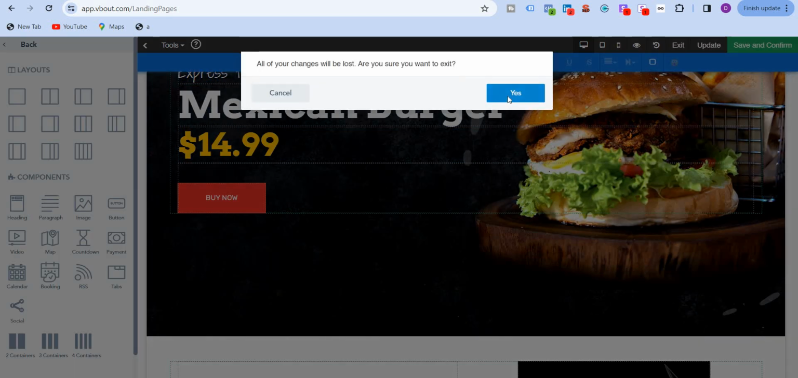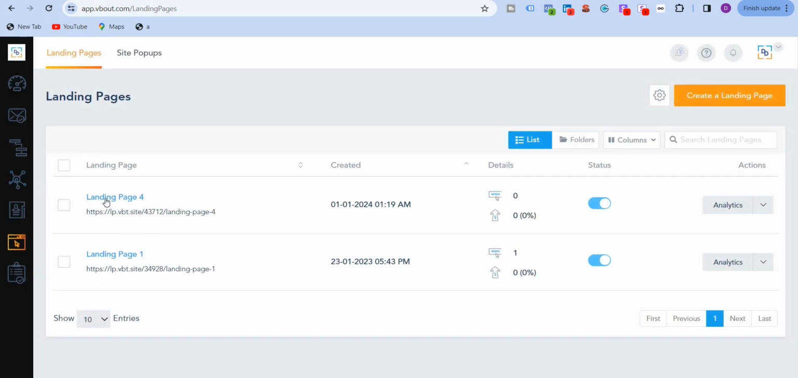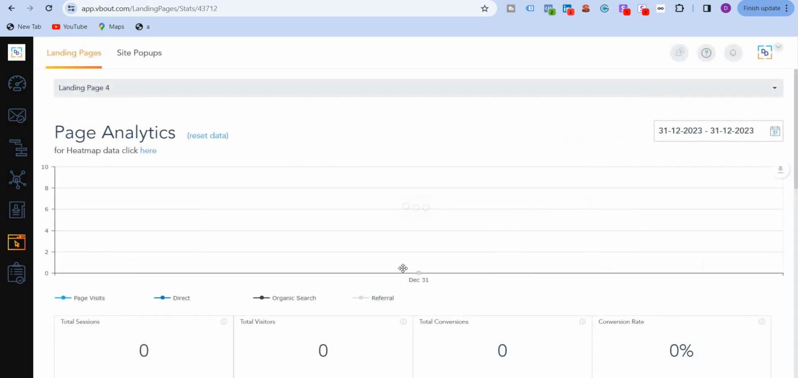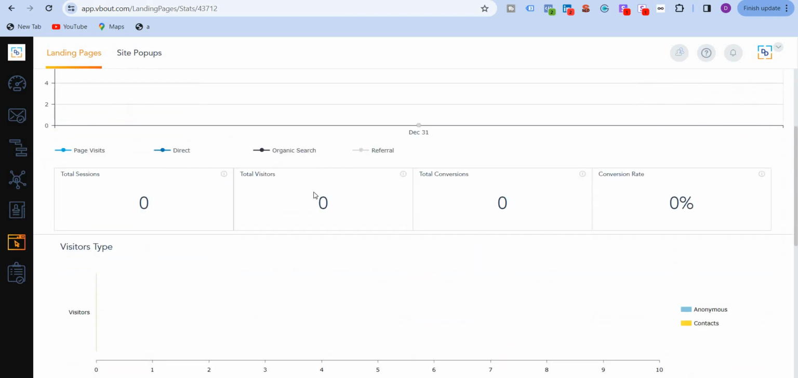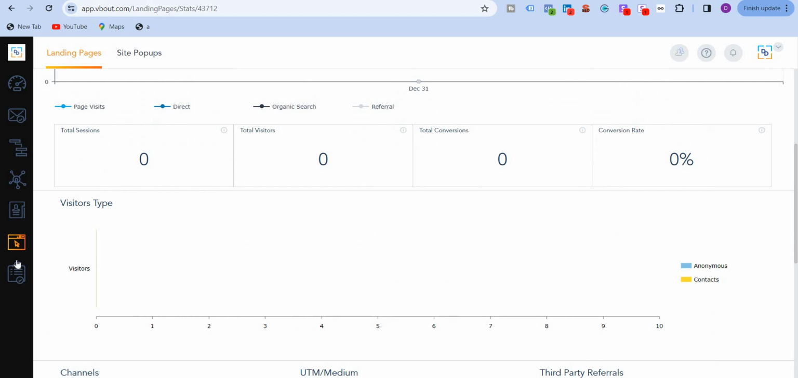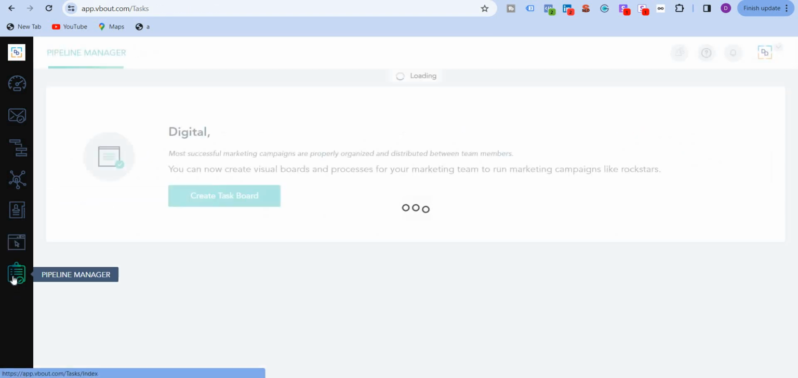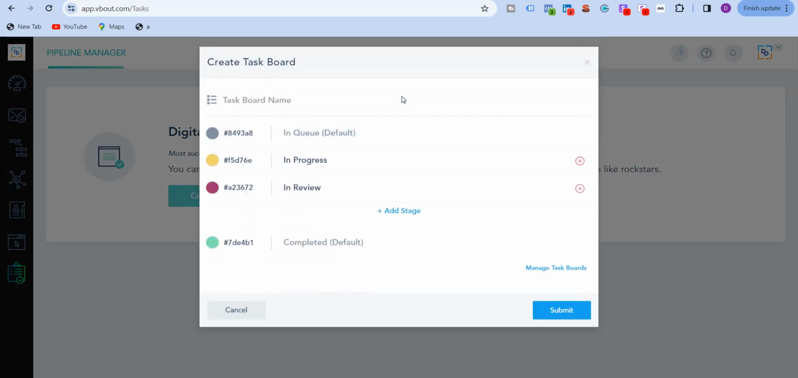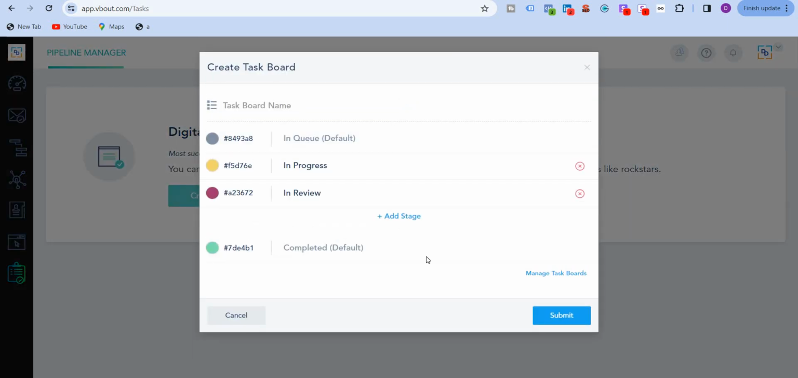I'm going to exit this without saving. You'll find the landing page over here that we just created, and you can see the analytics as well of this landing page. You will see the total sessions, total visitors, conversions, and the conversion rate. Alright, the last option is the pipeline manager. So in the pipeline manager, you will see something called the task. This is especially useful for your sales team, where you can add in all the tasks and create your own board.